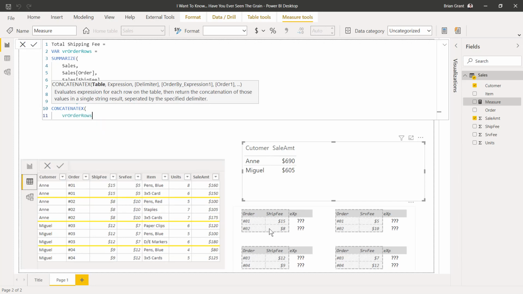So we're going to take this temp table, the temp table right there that is produced by SUMMARIZE. And then CONCATENATEX is going to add an expression column to it and then concatenate the results. Okay. So argument 1 is the temp table we want to add the column to. Argument 2 is what is the text string for each one of these cells?